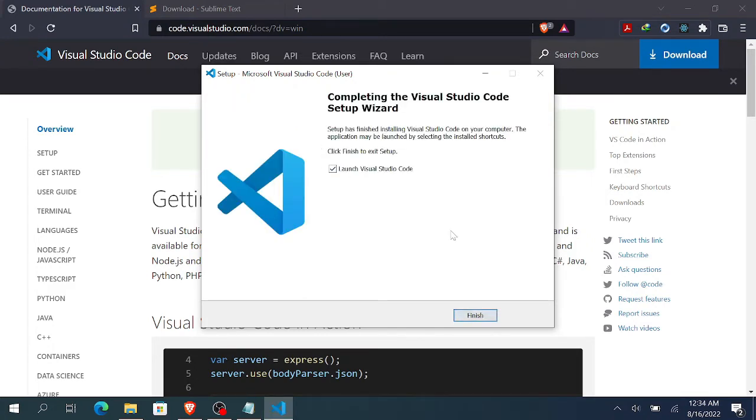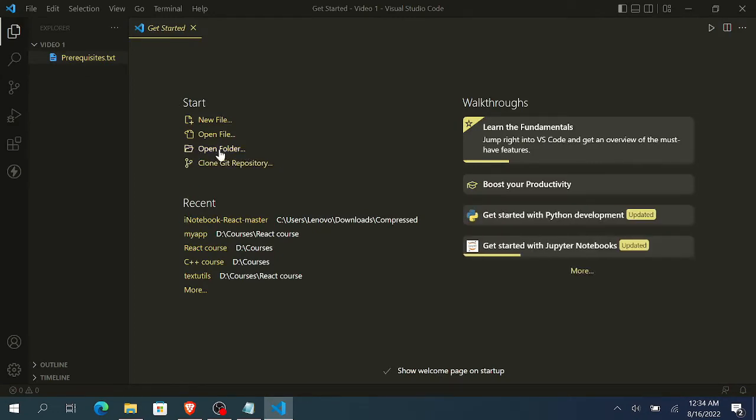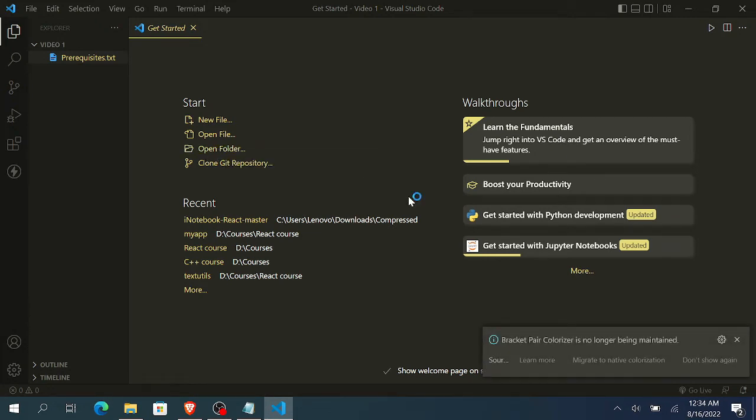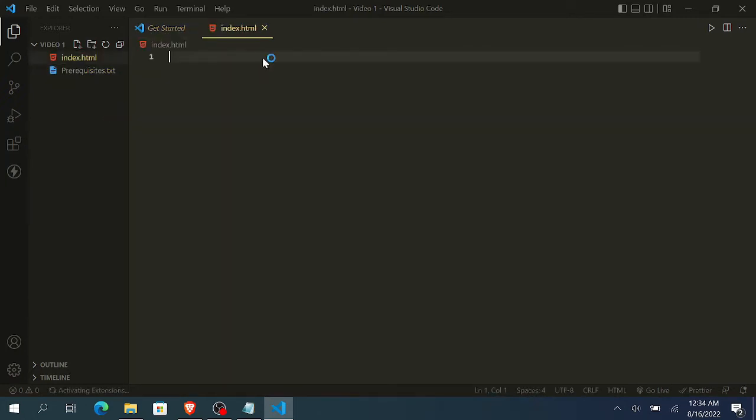Now we have an option, launch Visual Studio Code. I will open it. Now Visual Studio Code will open like this. You will have an option, open folder. Click on open folder and you can go into the folder where you want to start your coding. After you select the folder, you will have the Explorer option here. I have selected the video 1 folder. In the video 1 folder, you can see this button, new file. Just click on new file and create whatever file you want to create. If you want to create an HTML file, you can create it by clicking like this, and you can type your HTML here.